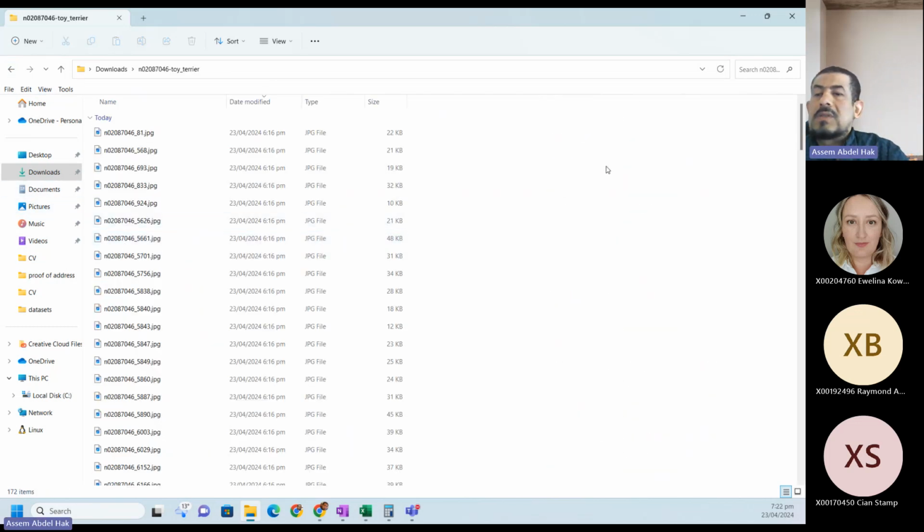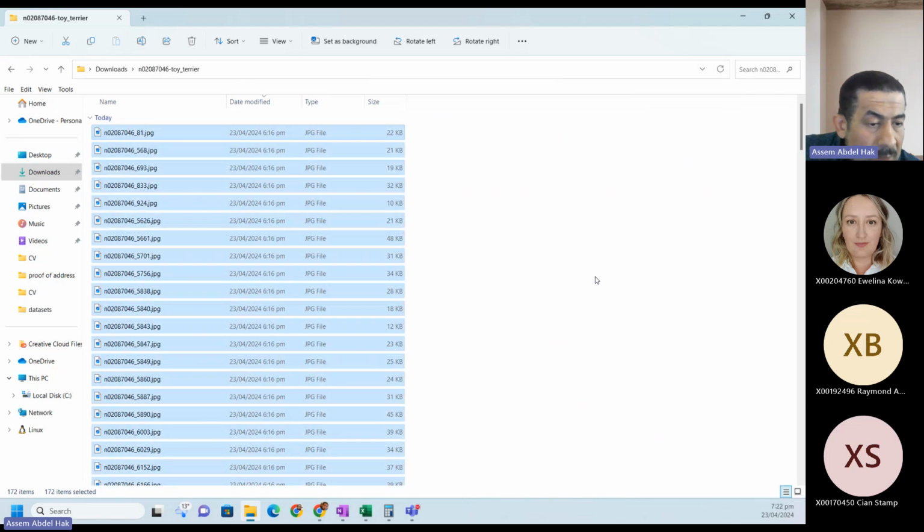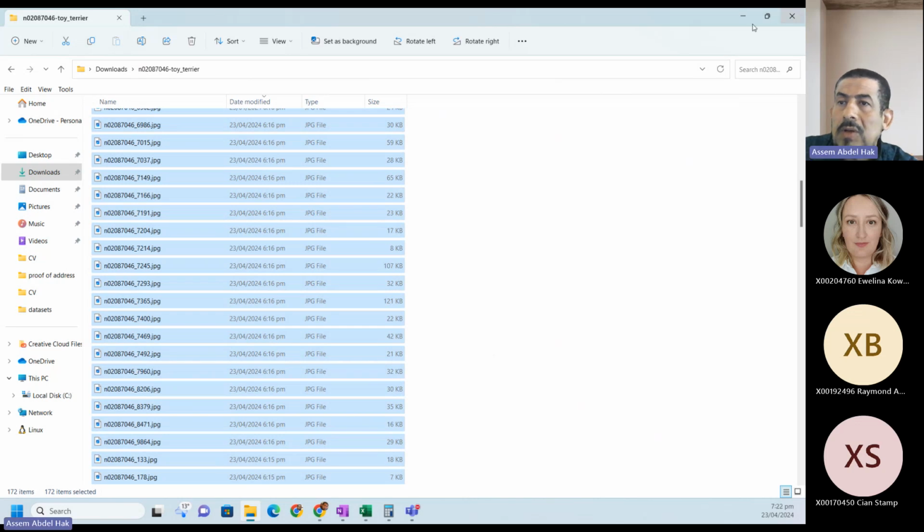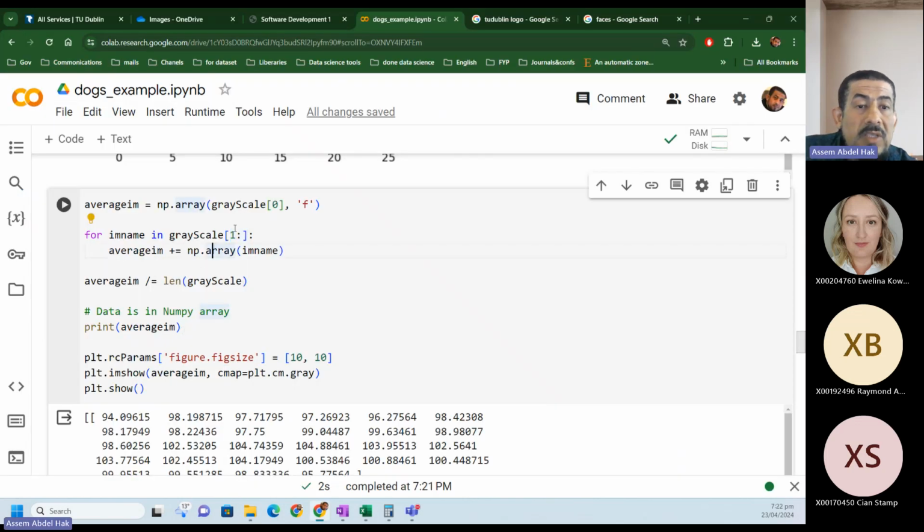Yes, yeah, this one. How many images are there? We have 172 images. All right, so I will get the average of all these images. After this, I take this variable. This variable now has just the first image as a NumPy array. So I will convert each image after that into a NumPy array and add it to this variable. And then I will divide it by the length of the list to get the average. This is the summation. This is the average now.